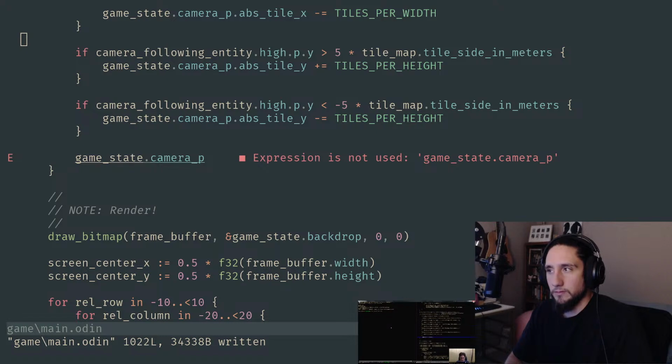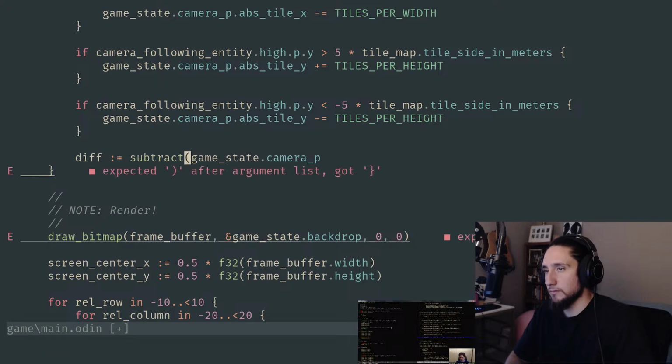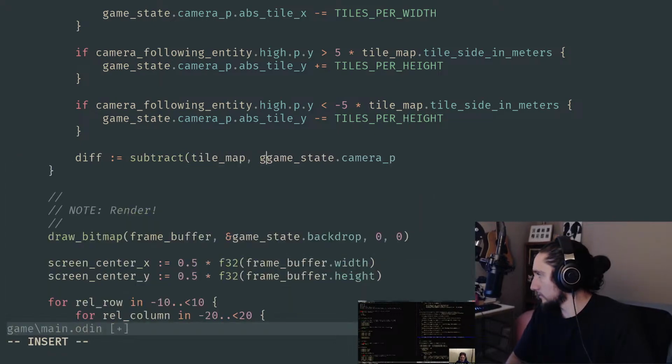Let's take a look at what that tile map diff was again. Let's see, what is that called? Tile map difference. So we need to do tile map difference, and we will say from the current camera P, we'll subtract away whatever the old camera P was. And that gives us how far we have to move everything. That's how far the camera moved from its old location to its new location.